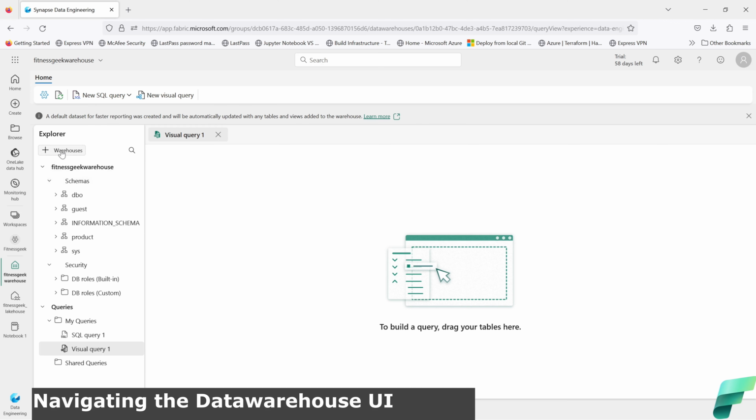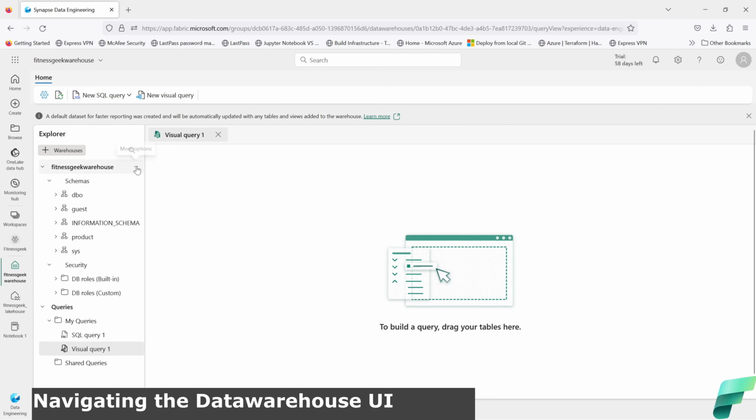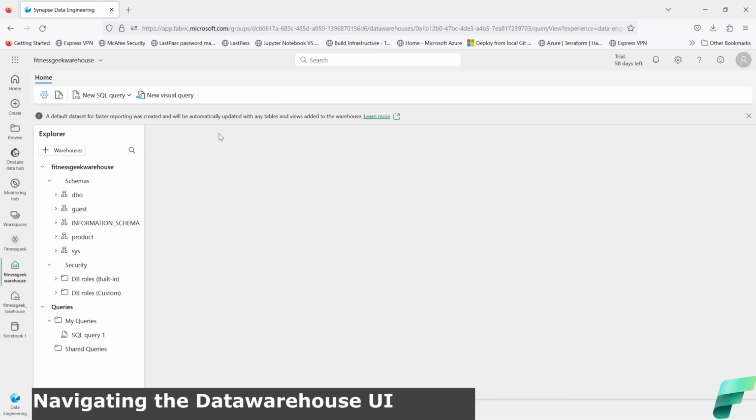So if you remember, SSMS used to have, and it still has, the designer, and I think this is very much similar to that. Let's refresh this. That's okay. All right, so we will be loading some data in our warehouse.